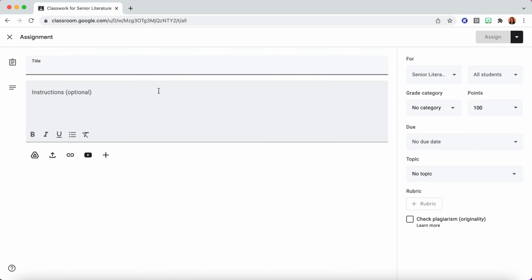Even if it is an assignment that a student gave you on paper or presented in class, you still need to create a Google Classroom assignment for it so that your gradebook will be complete and students can access an accurate record of their grade.